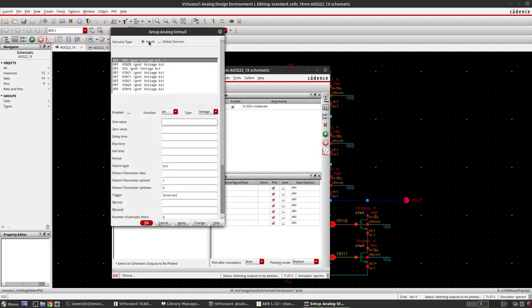So first we'll deal with VDD. We will be keeping the data type as voltage, of course, and the function is DC, and it is 0.8 volt for this technology. And for VSS, we'll give 0 volt, right? It is nothing but ground. And then we'll start giving from input V10, which is our LSB.